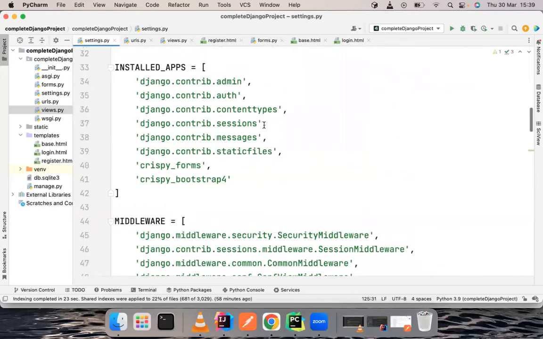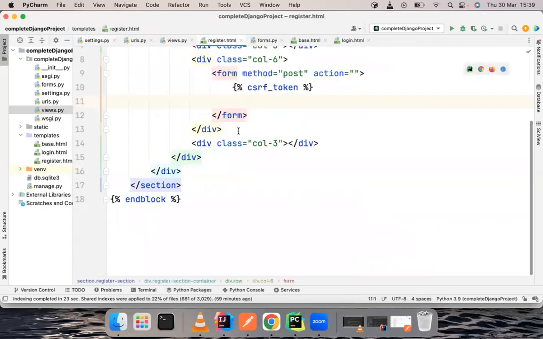So here on the installed apps, we have Crispy Forms and Crispy Bootstrap 4. So now we can quickly go to our register.html and implement that, yeah? Because now everything is set up. It's just a matter of finishing up all these things right here.